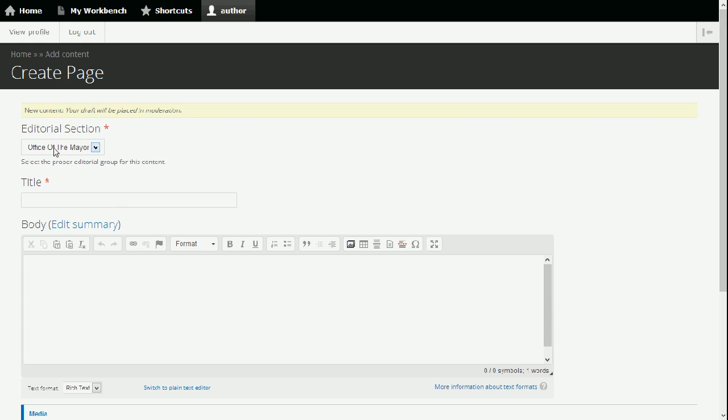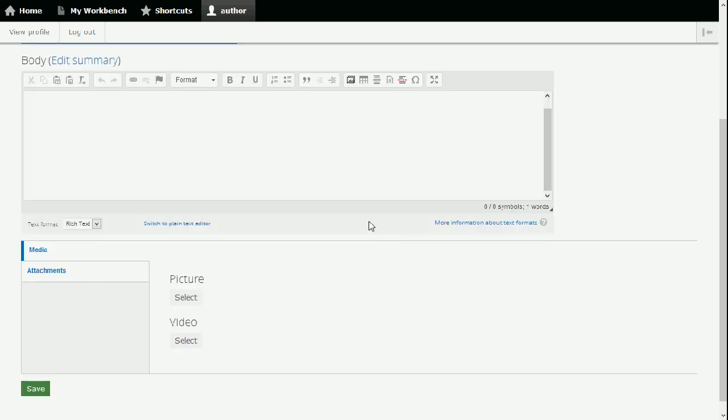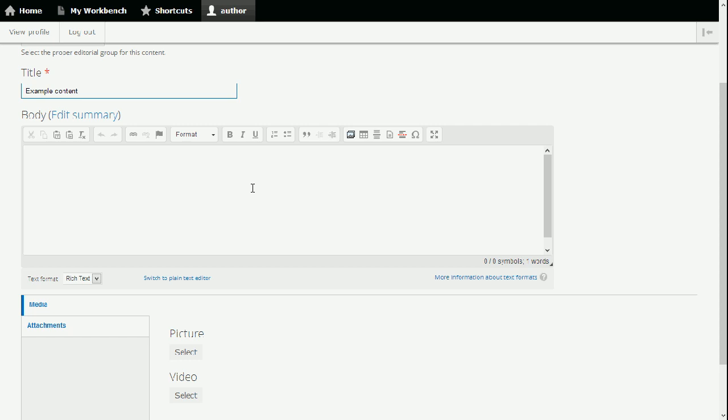The first field, Editorial Section, determines who is going to have access to edit this piece of page by the different editorial sections on the website. As an author, I only have access to this one editorial section, and it will be pre-selected for me. Depending on your role, you may see additional editorial sections. Next, enter title. And then we can start to edit the body text for our page.